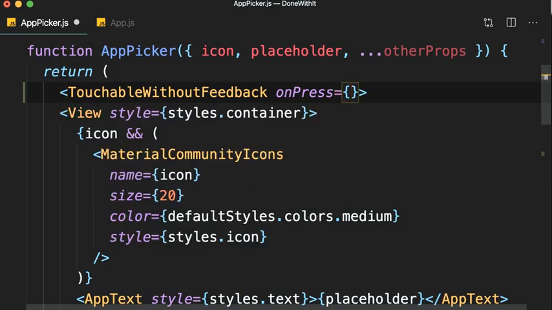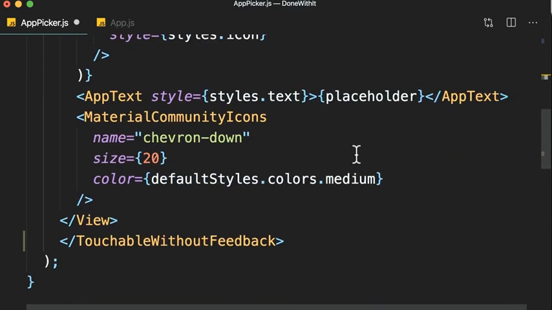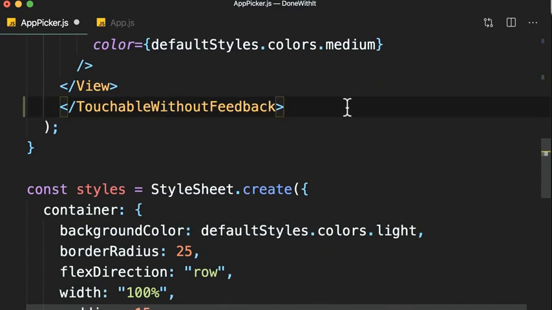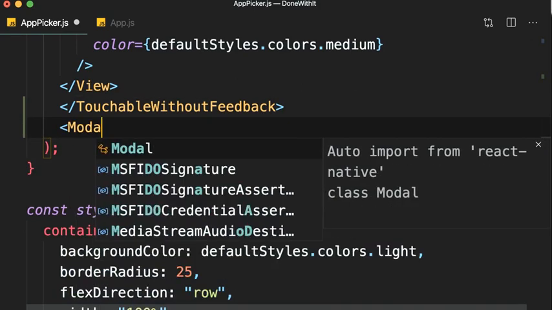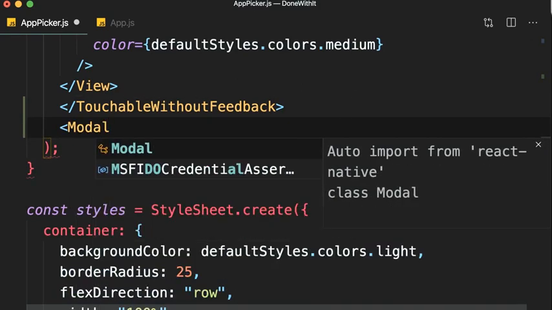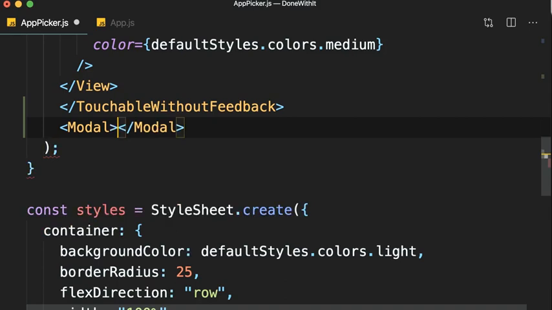At this point, we want to show a modal. Showing a modal is super easy. After this touchable component, we add a modal component. This component is defined in React Native. And in this case, VS Code can automatically import this. So let's go with that.